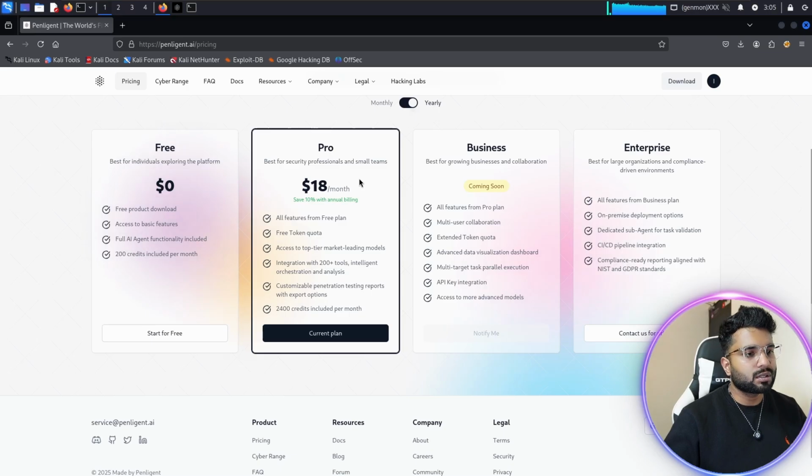But if you're a pro user, then you will get 2,400 credits per month and all features on the free plan, plus a free token quota, access to top tier market leading models, and integration of 200 plus tools. One good thing I like in PanLegend is that it supports more than 200 penetration testing tools in this AI assistant. Next we have the business plan and the enterprise plan. I recommend that if you're a freelance penetration tester, you can go for the pro plan. And if you have quite a good business, then you can go for the business or enterprise solution.